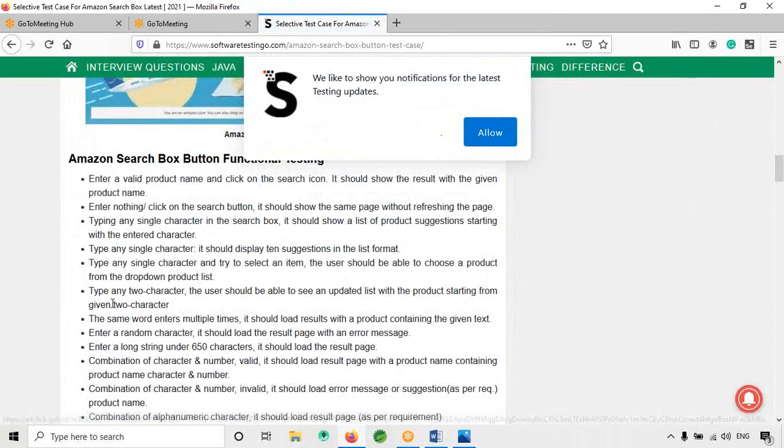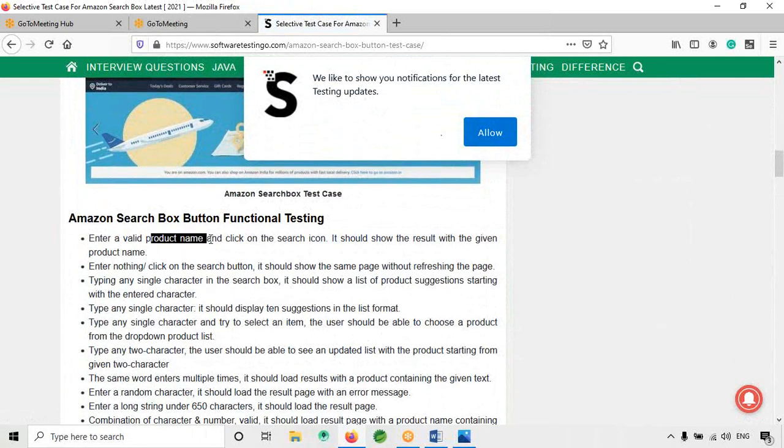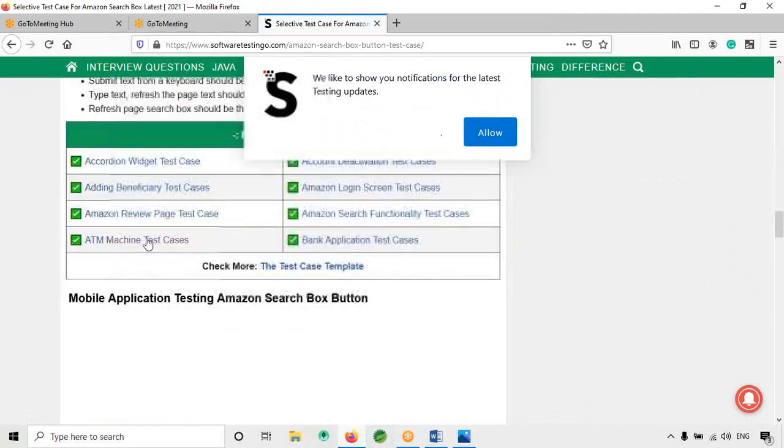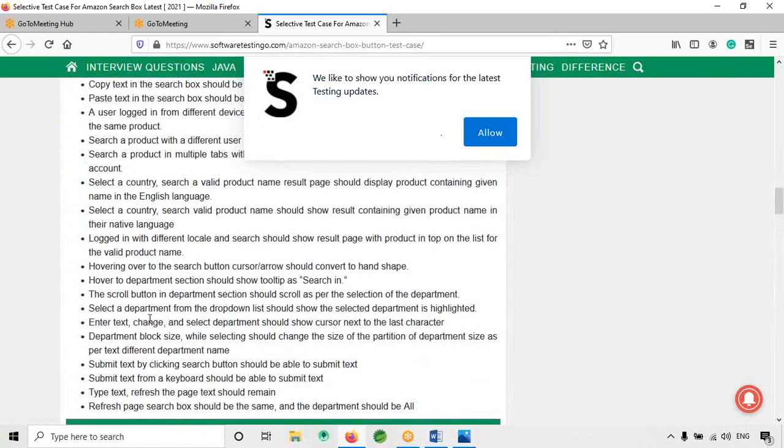See here: enter valid product name, click on the search icon, it should go to the result for the given product name. All the test cases are there. Hundreds of test cases like that you can find.